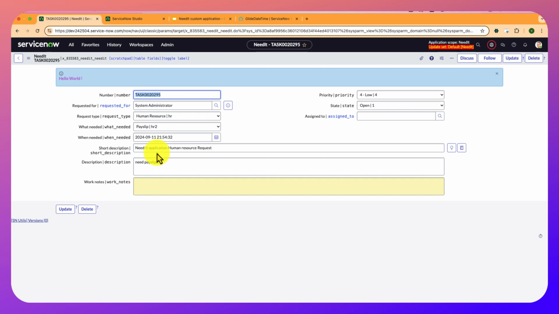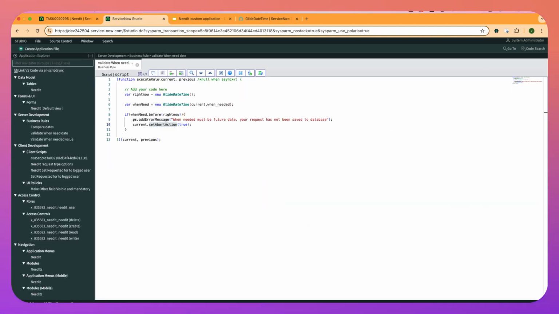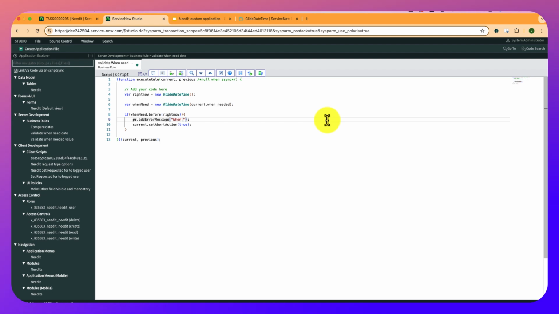So let's enhance this business rule so that we don't want the user to create a when needed date for the same day. So when needed date should be a futuristic date. That means it shouldn't be for today and it shouldn't be for the past, but it should be a futuristic date. Let's go ahead and enhance the business rule that we created. So if it is before, we have to change this message a bit more: when needed date cannot be in the past. Your request has not been saved to the database. That's okay. Then we have to check whether that request is for today or not.